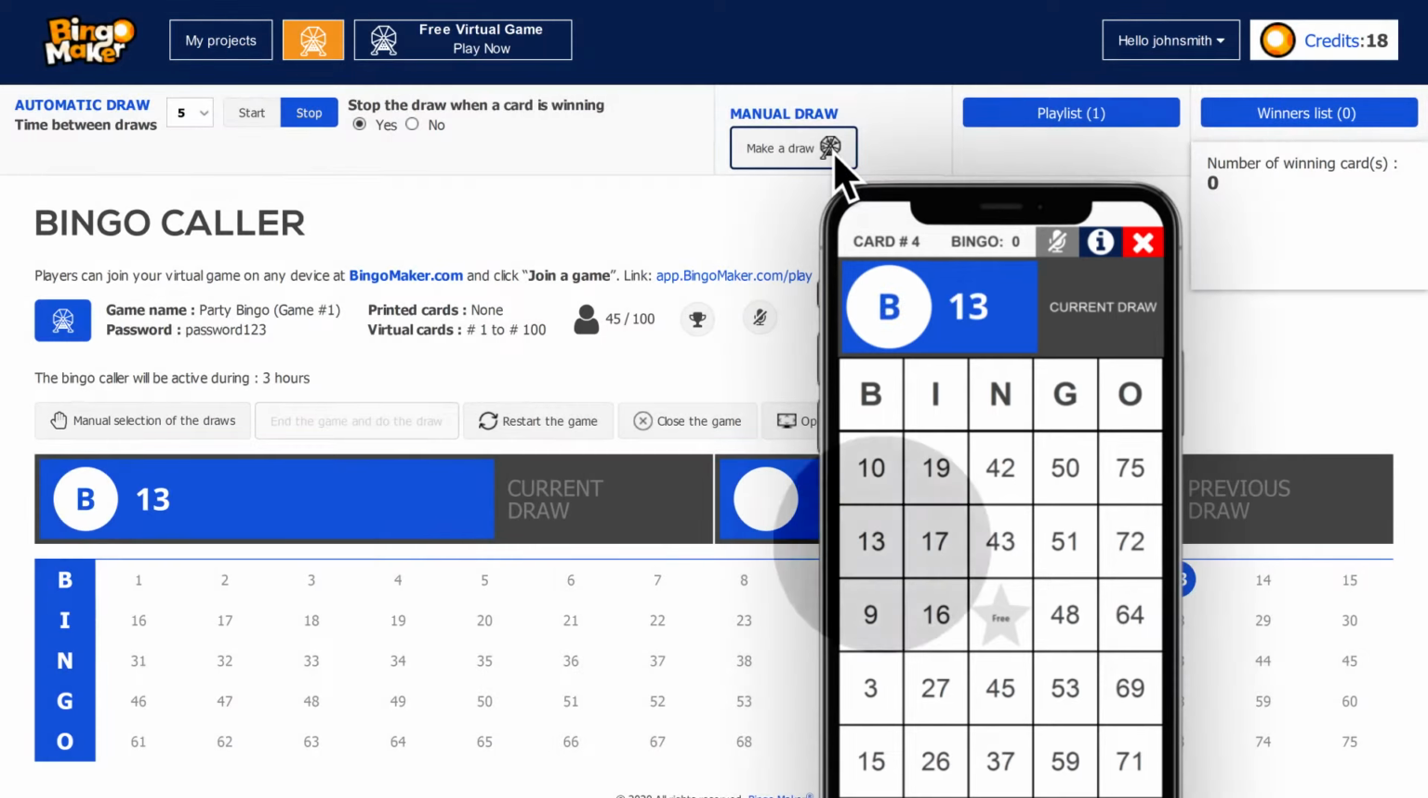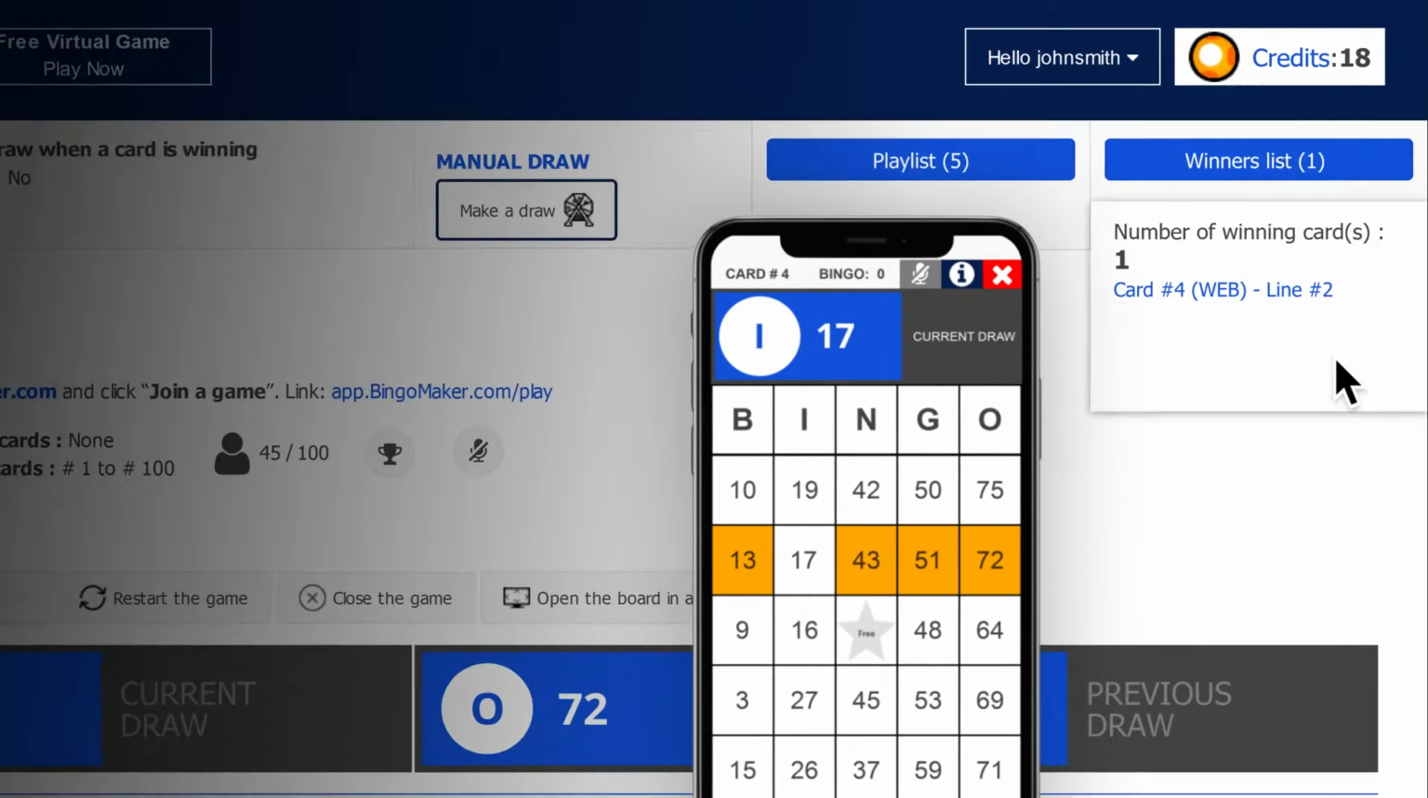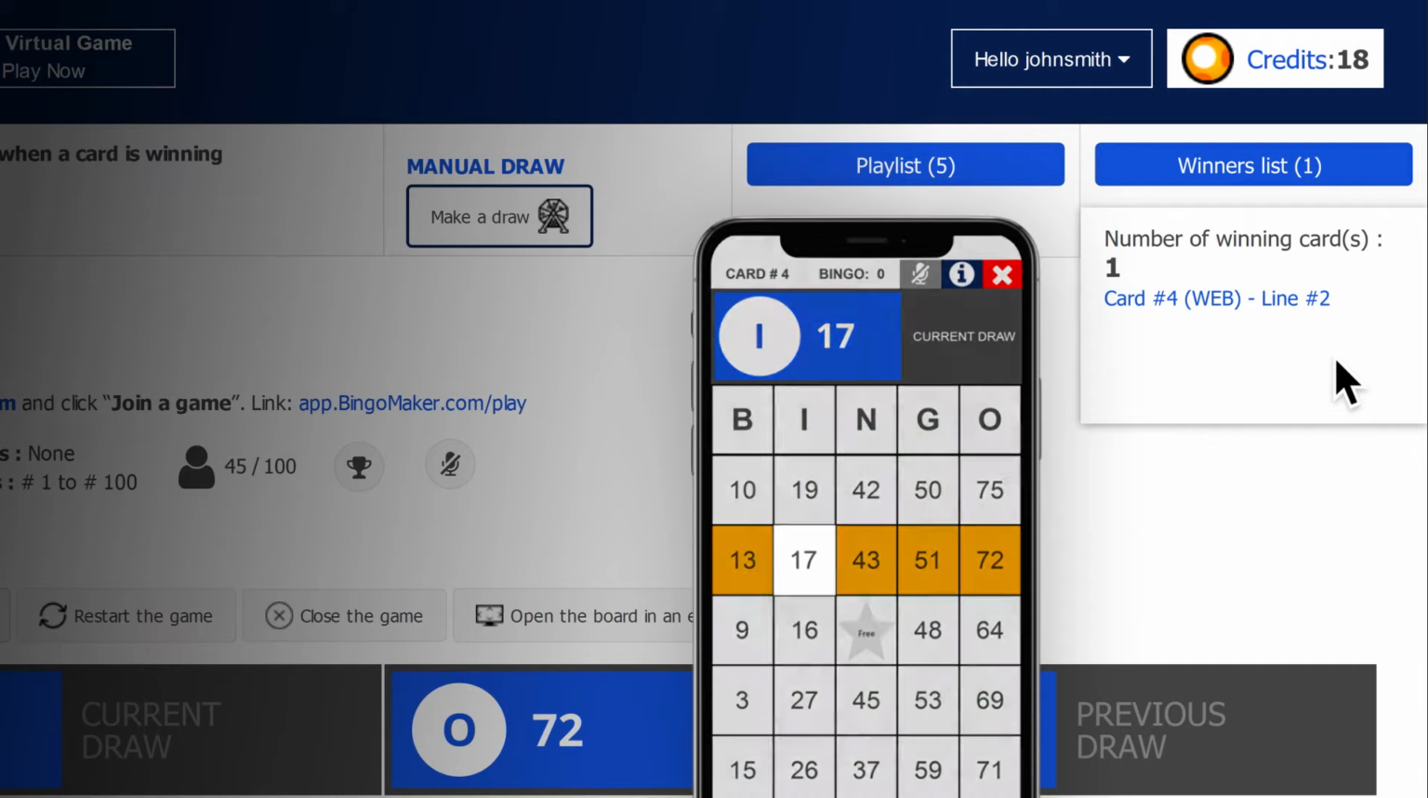Give some time to players to click the valid squares. You will find the winning cards in real time in the winners list. In this example, the player needs the I-17 in order to get a line of 5 squares. When a virtual card has the possibility of having a bingo, the card number will appear blue in the list.